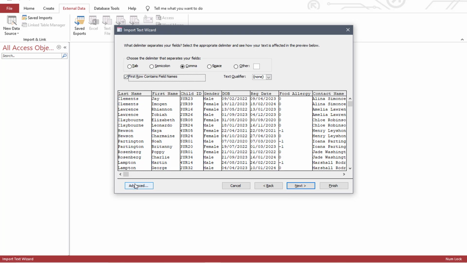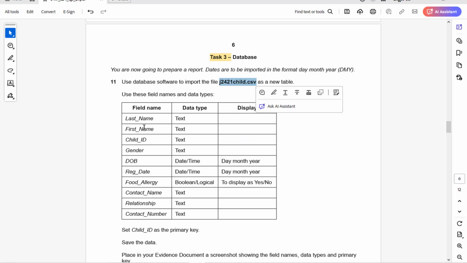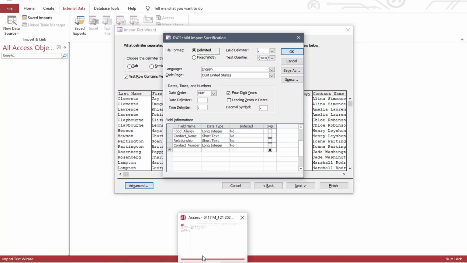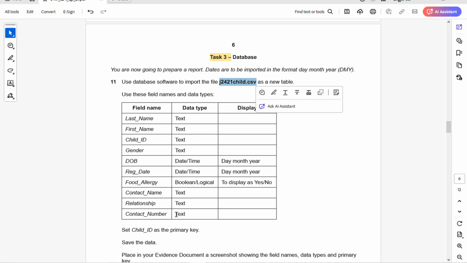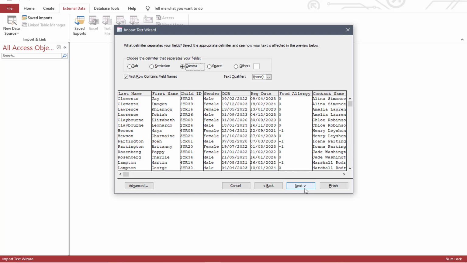Select this first row. Then we'll confirm the data type according to our question. So last name, first name, up to gender, are text. Every other thing, food allergies, long integer, and contact number. So we need to change contact number to text. So here we change to short text. After doing that, we'll click OK. Then we'll click Next.